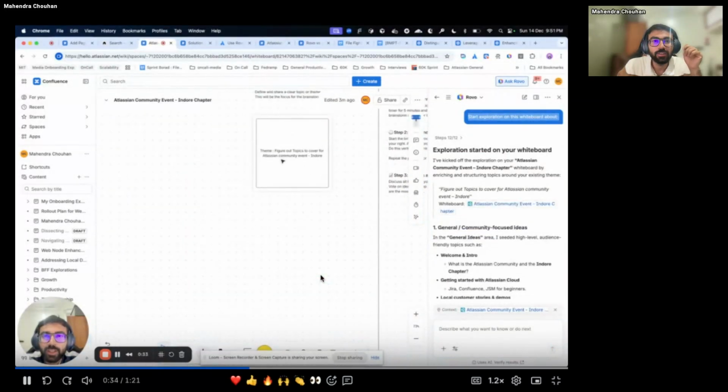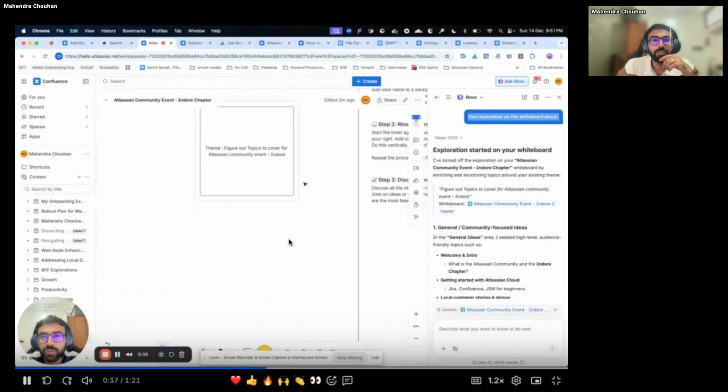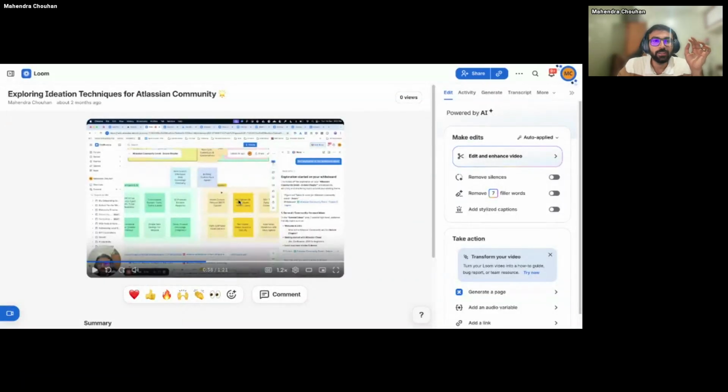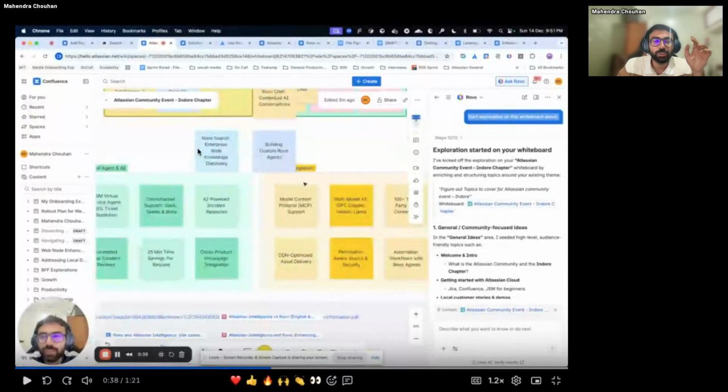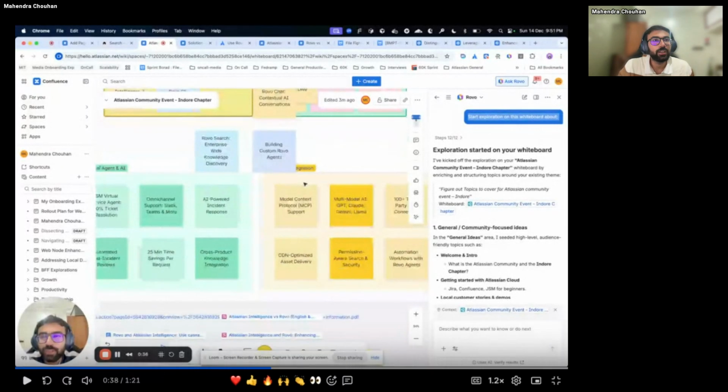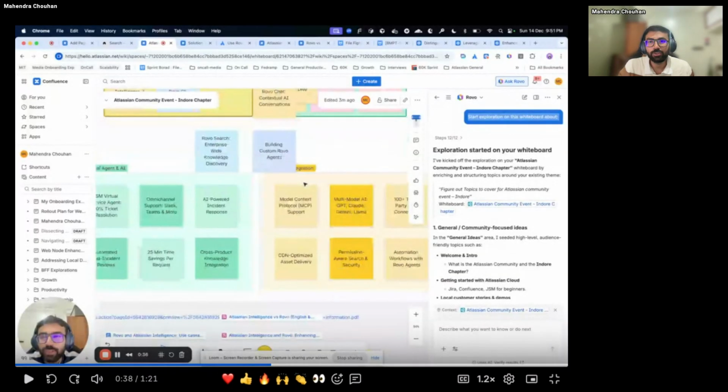Our theme, again, to note down, is to figure out topics to cover for the Atlassian community event. This is where I started. I gave it a theme, and then, oops, sorry, I added a few of the ideas which I had. Maybe, depending on how much time we have, I can do a live demo of this also.